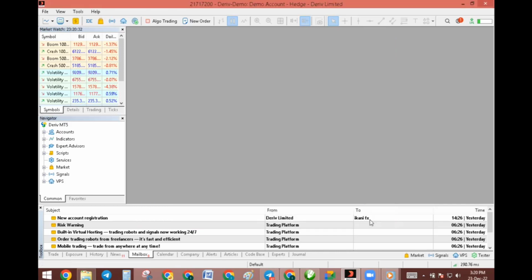After that you are going to have this type of interface. This is what you're going to have next after you log in successfully into your account. So look at down here. You can see we have two bars here. We have the trade, exposure, history, news, mail, and so on and so forth. The one that will come directly after you log in to your account is going to be this mail option that is open currently now. That is the one you are going to find immediately.